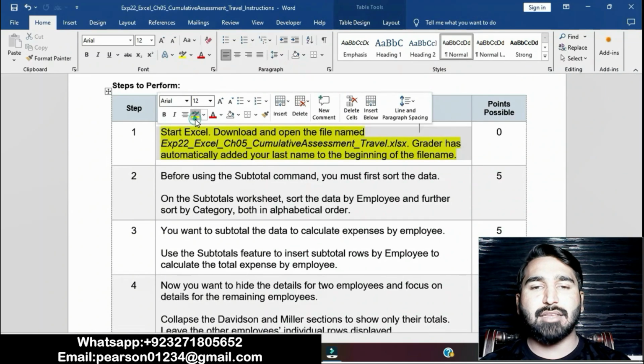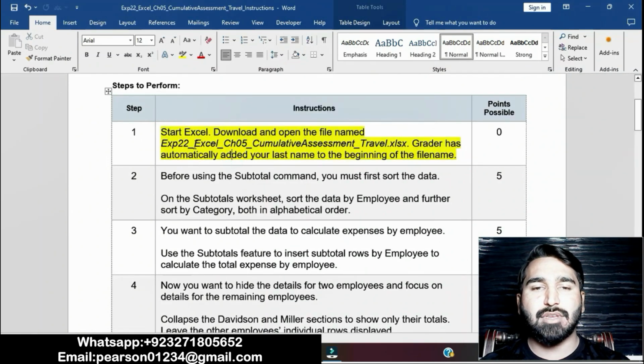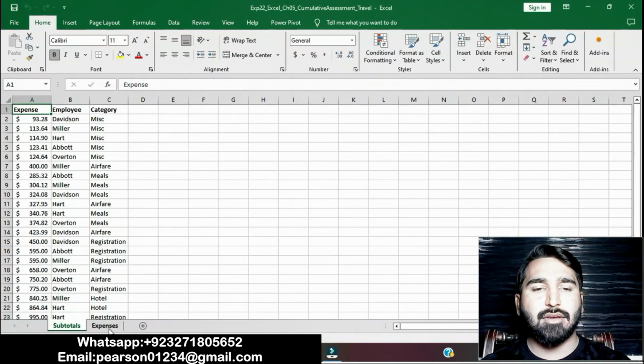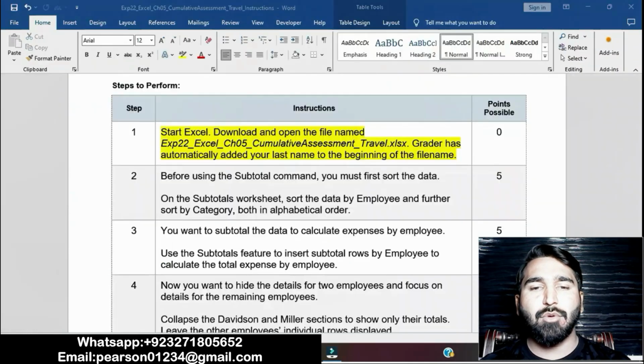Question 1 is to start Excel, download and open the file. Basically in this question we will have to download the Excel workbook from the Pearson IT dashboard. I have already downloaded this file from the Pearson IT dashboard. You can download this easily from your portal. You can see here I have also downloaded this file. Now moving on to the next question.